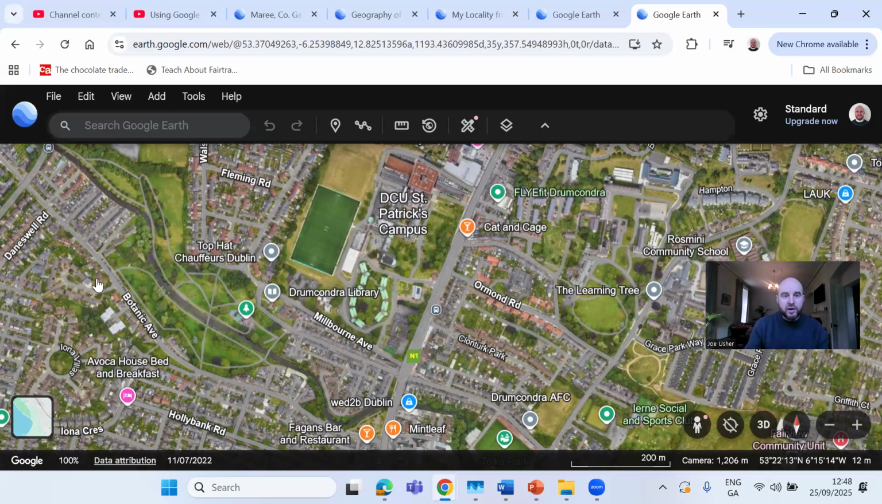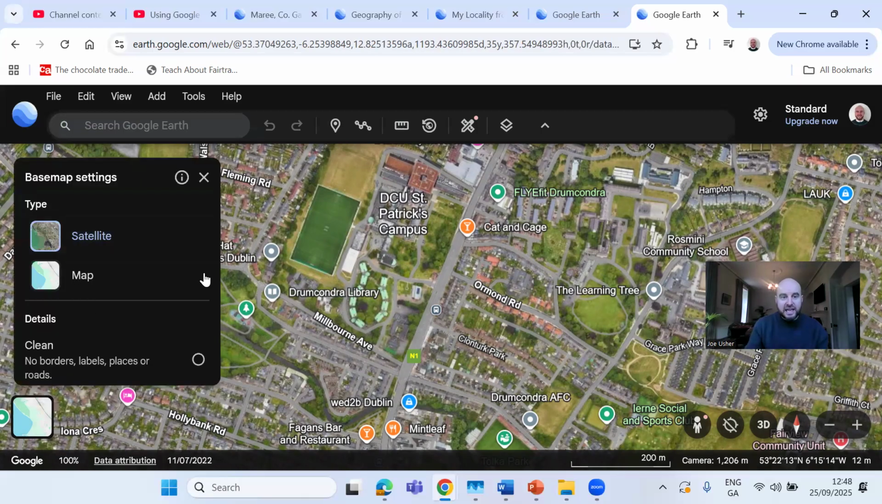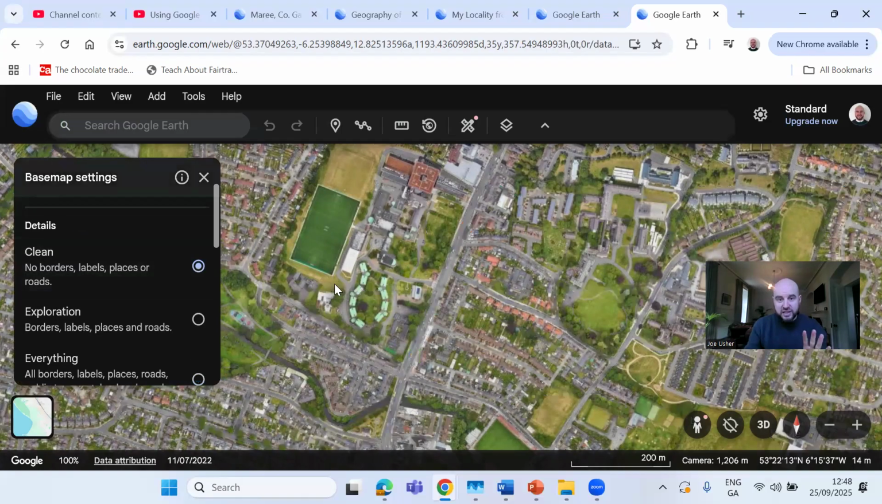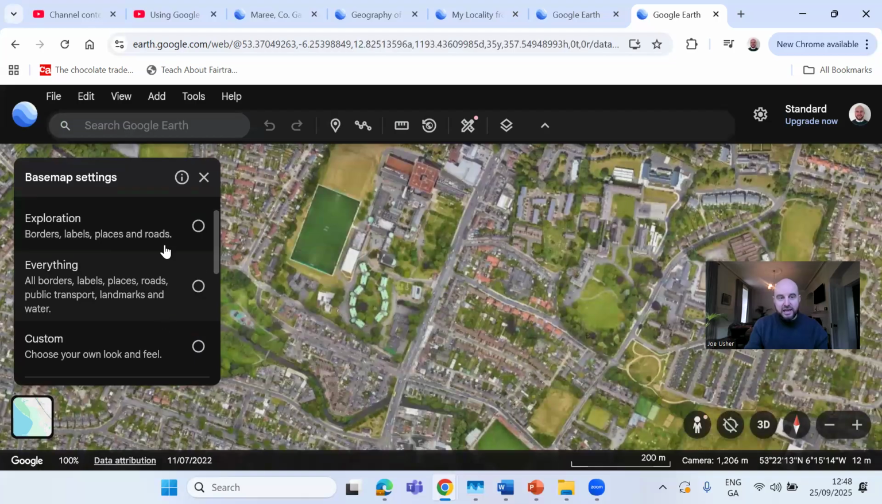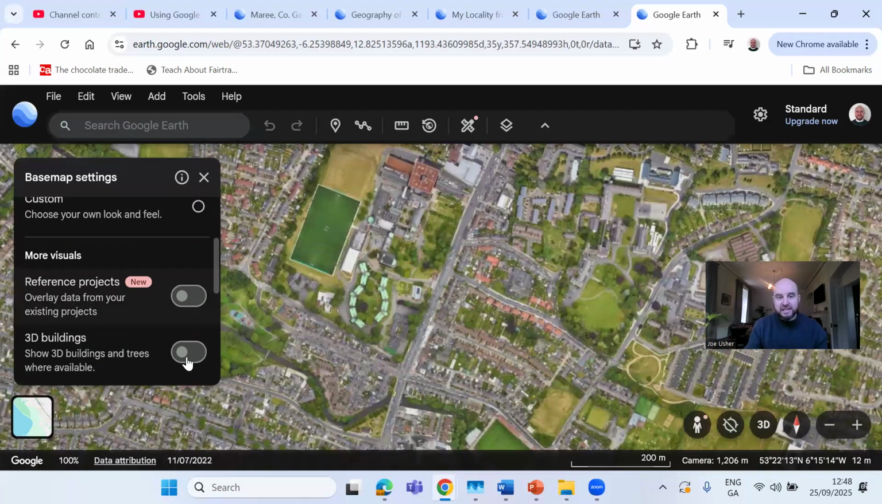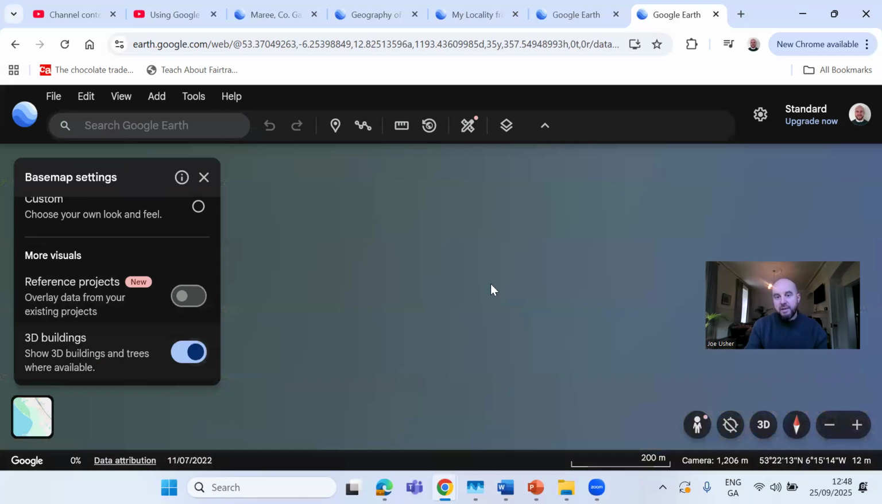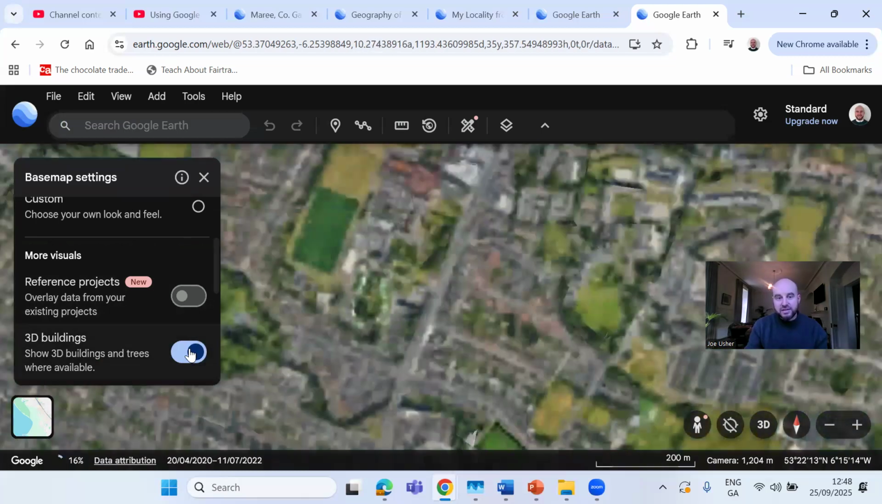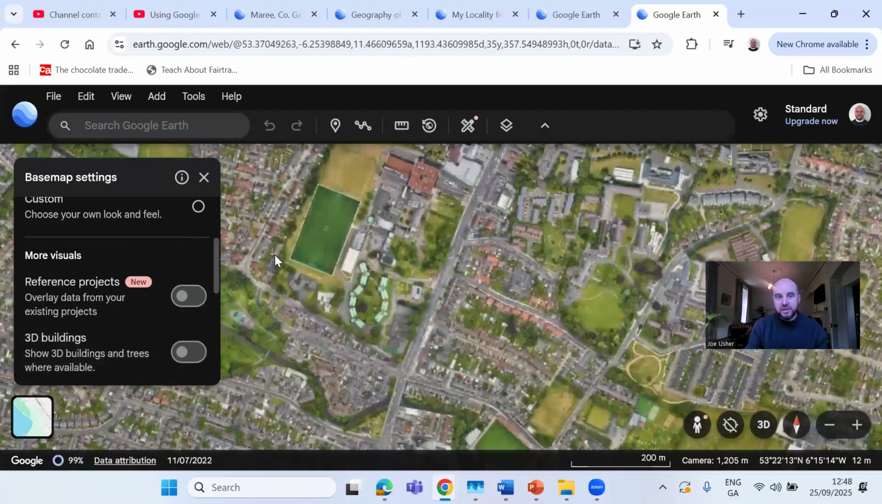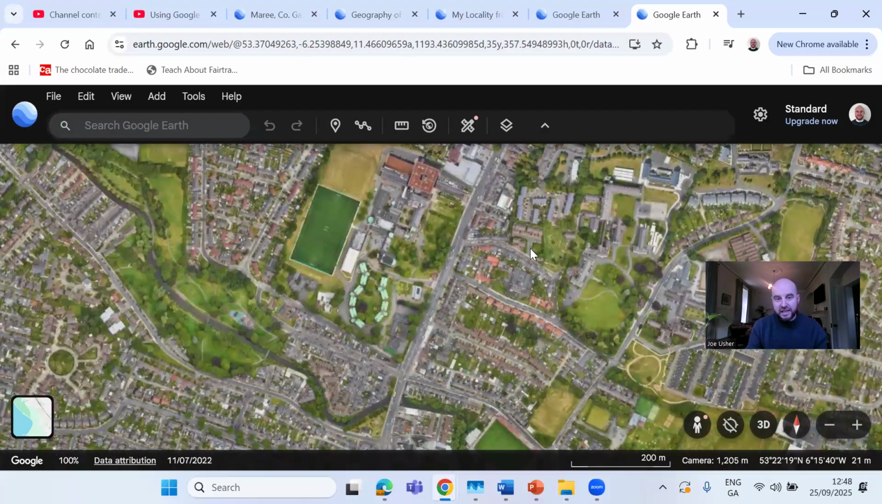Whereas I would prefer to use either clean, which has literally nothing, or exploration. The other thing you're going to notice as well is that it automatically puts 3D buildings on, okay? So you need to make sure you've 3D buildings turned off unless you're using them for a specific reason. And I'll show you kind of why that is as well.